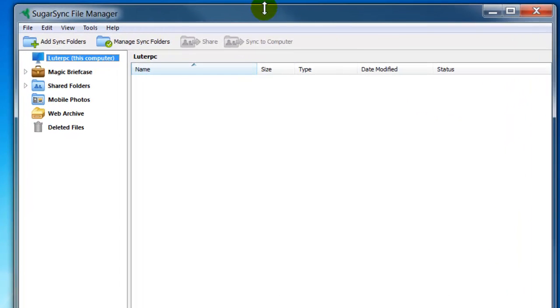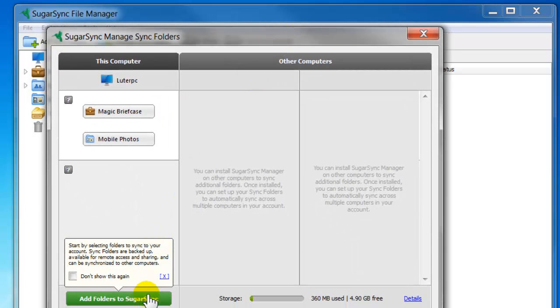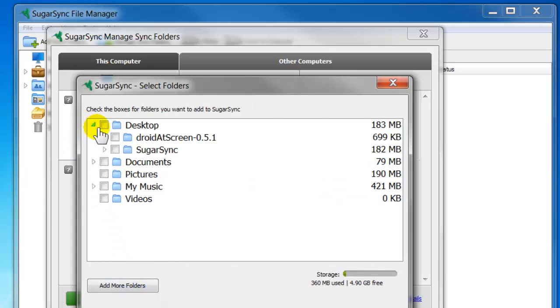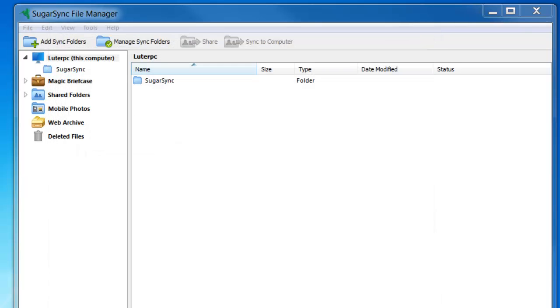The SugarSync folder I created to sync. I simply go back up to Manage Sync Folders, and I can hit Add Folders to SugarSync. And since I put that folder on my desktop, there it is. I'm going to check that and hit OK. Now everything I have inside the SugarSync folder is being uploaded to SugarSync, and then I'll be able to access them from my iPad.